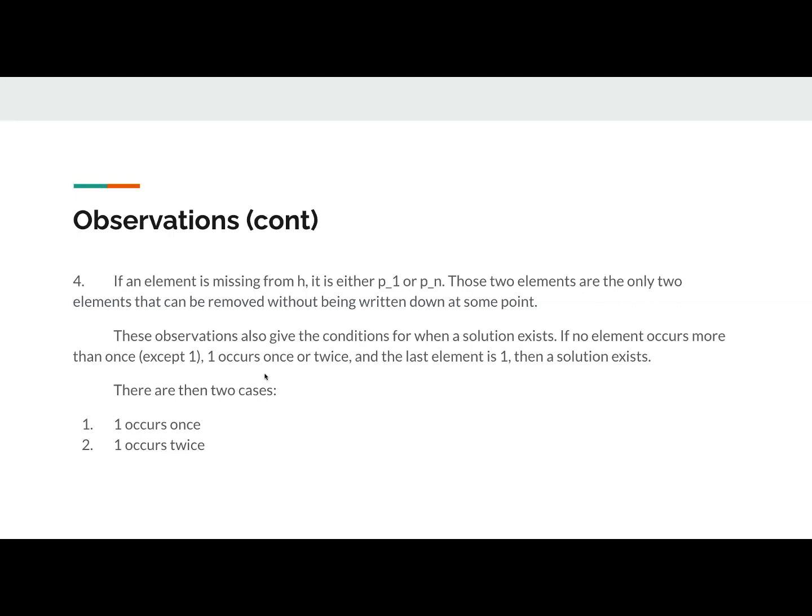So the next observation is that if an element is missing from H, so H consists of the numbers from 1 to n, right? And if an element is missing from H, it is either P of 1 or it is P of n. The reason for that is that those two elements will never get written down, right? Because you can write down P of 2, you can write down the second to last element, and you can write down all the numbers in the middle, eventually. But you'll never write down the two numbers that are on the endpoints themselves. So if an element is missing from H, it is one of the two endpoints.